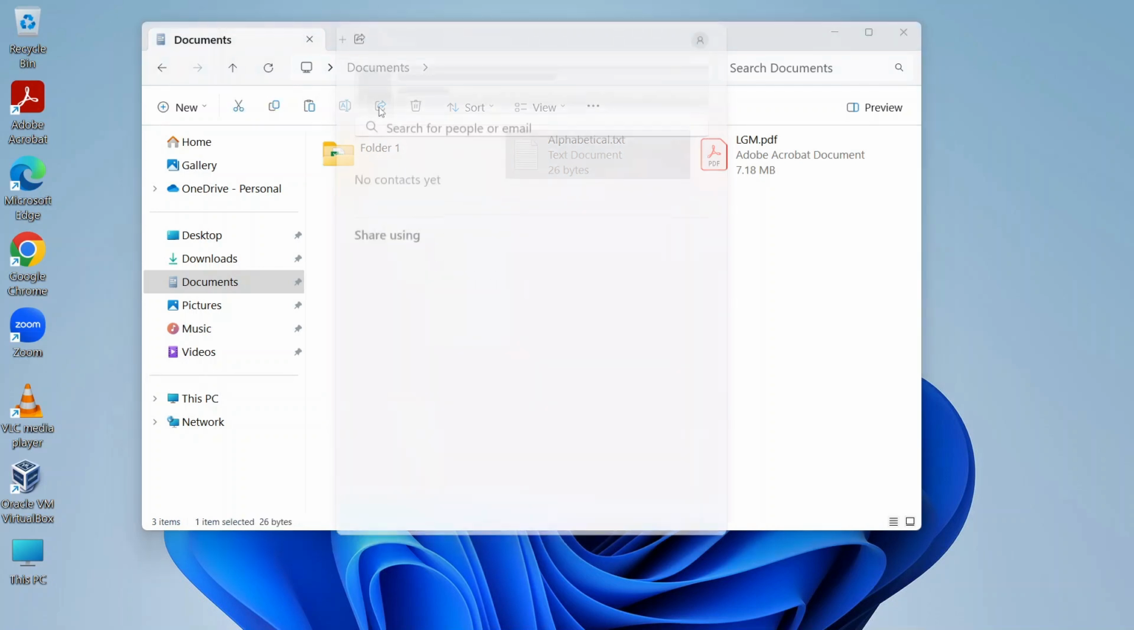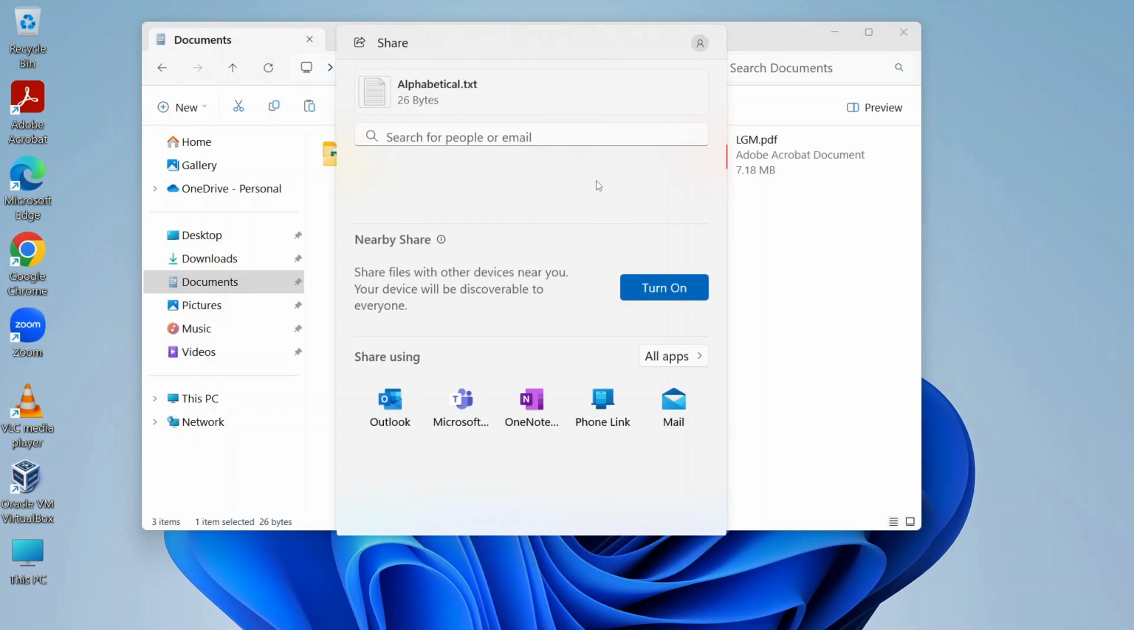We can share a file by sending it to someone by email, or we can share it through Microsoft Teams, Phone Link, and these are all the options and more.